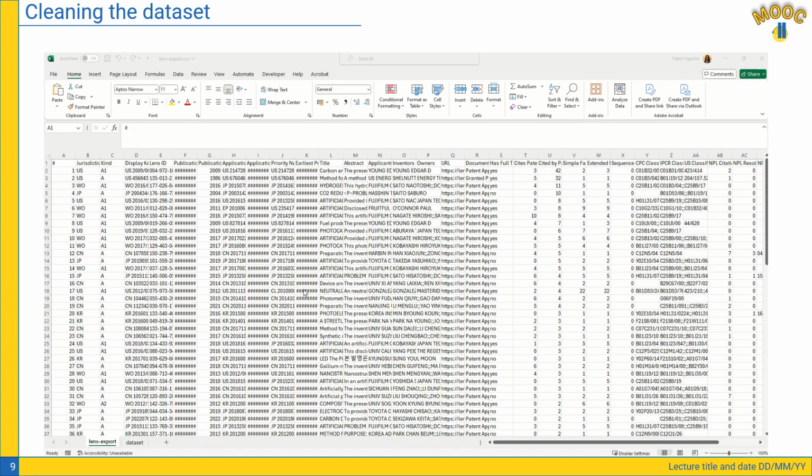Now that we have downloaded our dataset, we can open it with Excel, and this is how it looks. It's just a very long table that contains all the fields that you selected to download when you exported the dataset from the Lens. So we're not going to use all of these fields. So the first thing to do, we just delete the fields that we are not interested in. And I already did it.